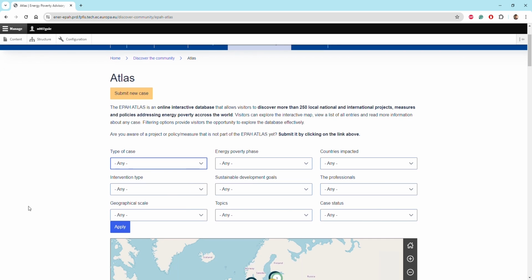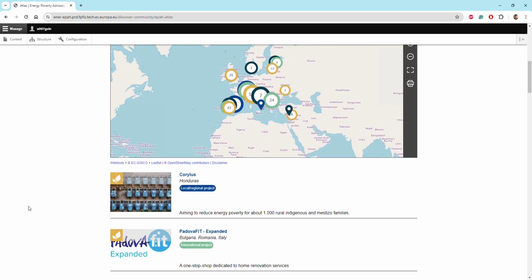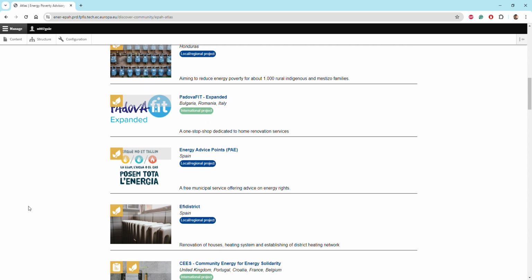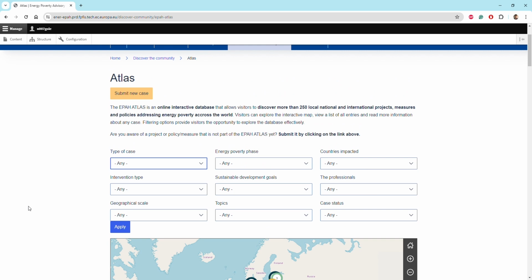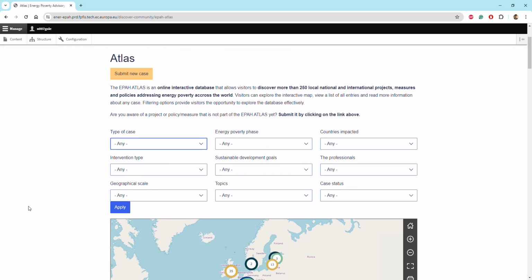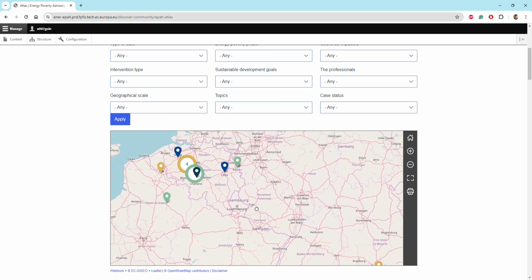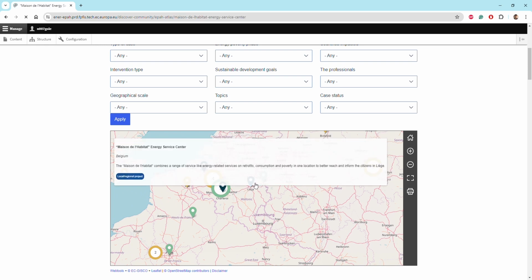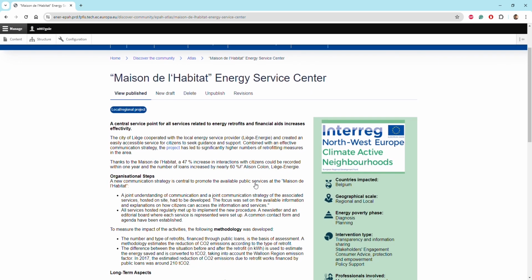The Atlas is an interactive database that allows you to view all projects and measures in a map or in a list format, as well as apply different filtering options as you already saw. But let's take a look exactly on how it works. When you land on the page, you see a map that includes pins. Each pin represents a case. When you click on the pin, you land directly to the page of the case.